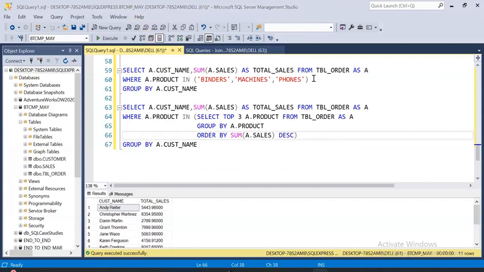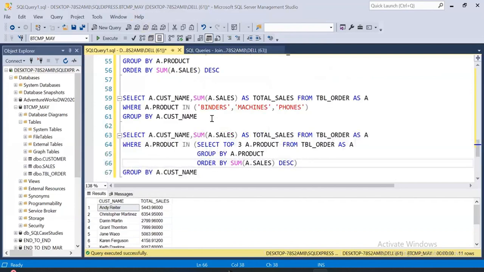Recap the steps a little, sir. Okay. See, earlier how did you filter multiple values? You used to use the in operator and you used to write it manually.